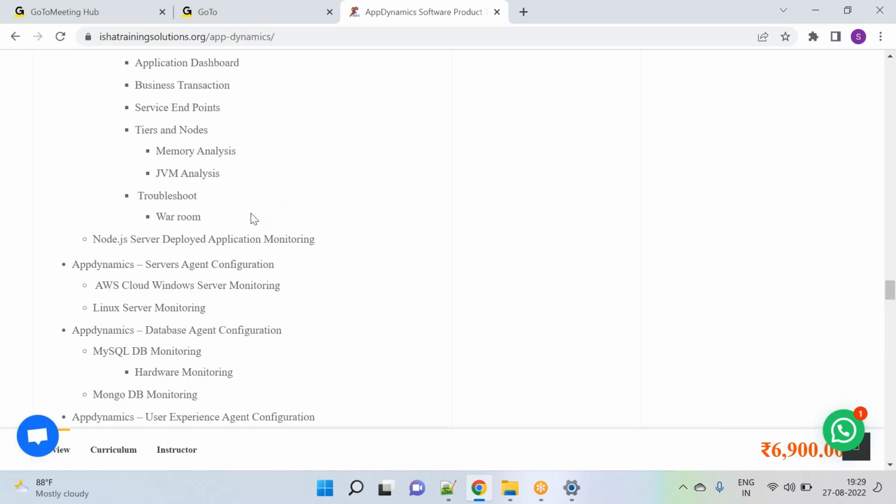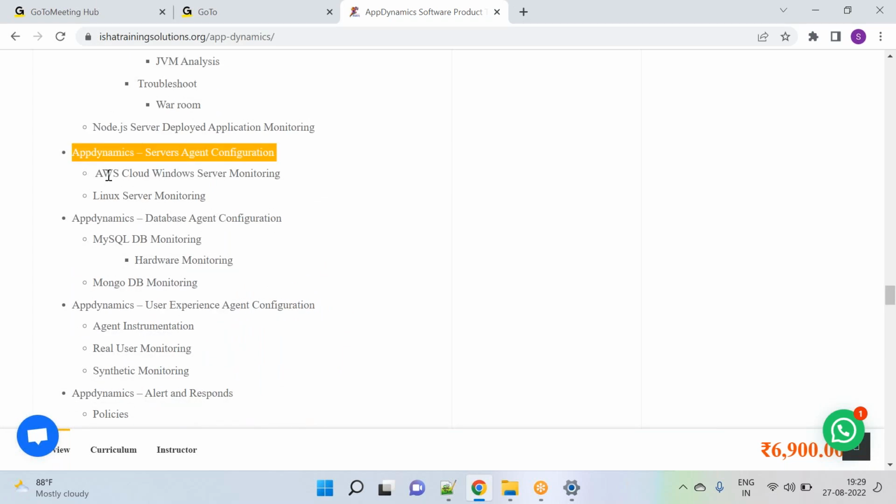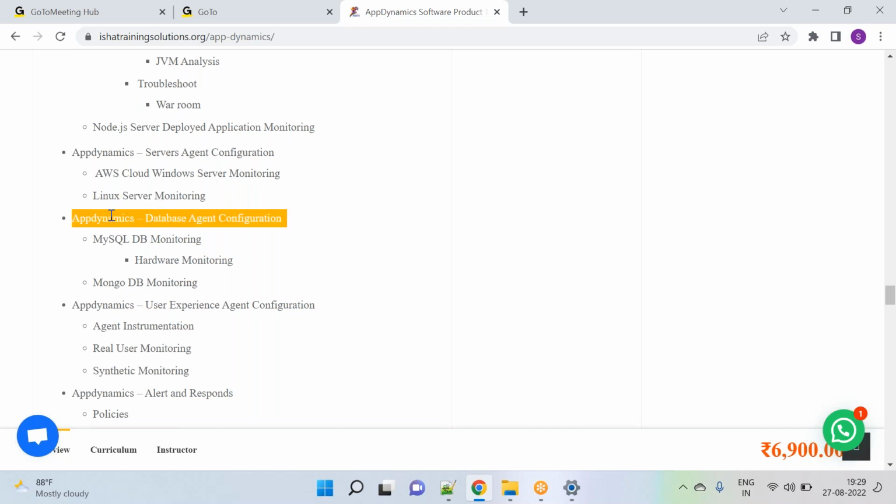We are not only going to cover the application agent, we are going to cover two flavors of server agent: AWS Windows Server and Linux Server monitoring. That is called the machine agent. If you configure the machine agent on both servers, how you do the monitoring, that we are also covering. And then database agent monitoring. I told you: two application agents, two machine agents, and two database agents. The two databases are MySQL and MongoDB.